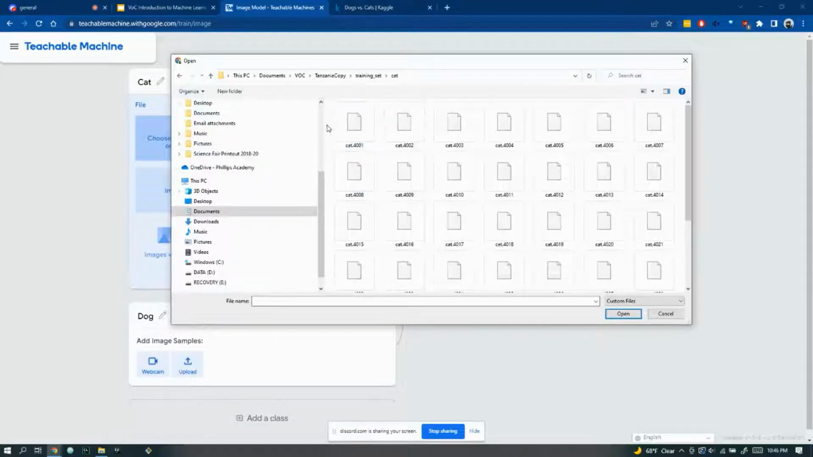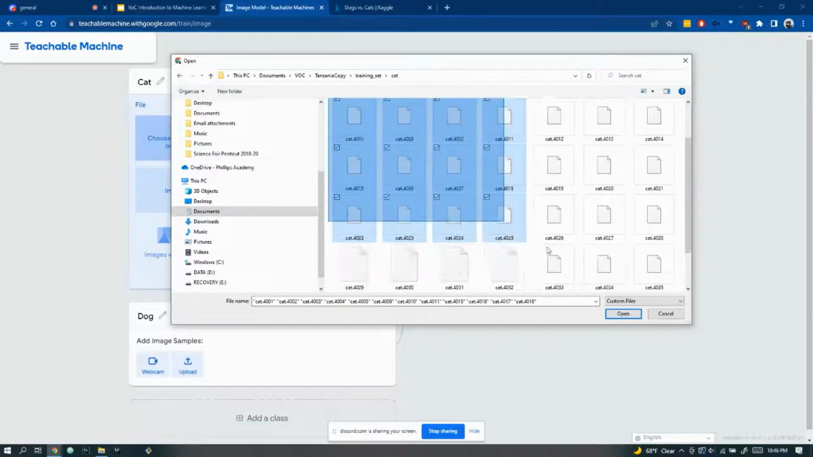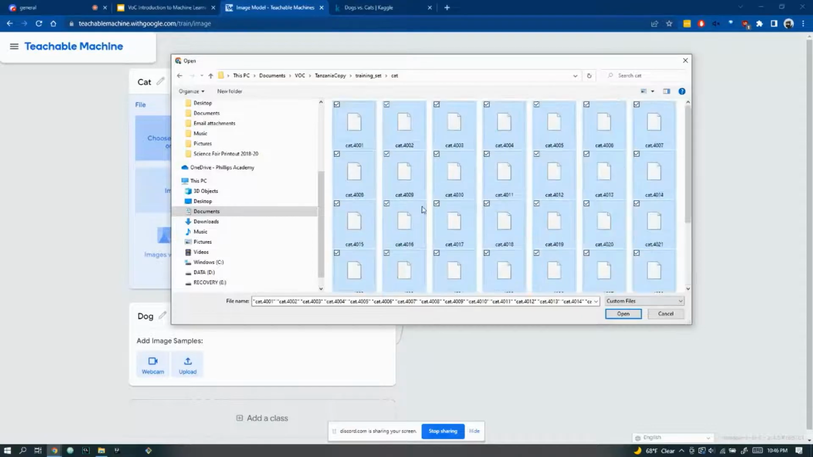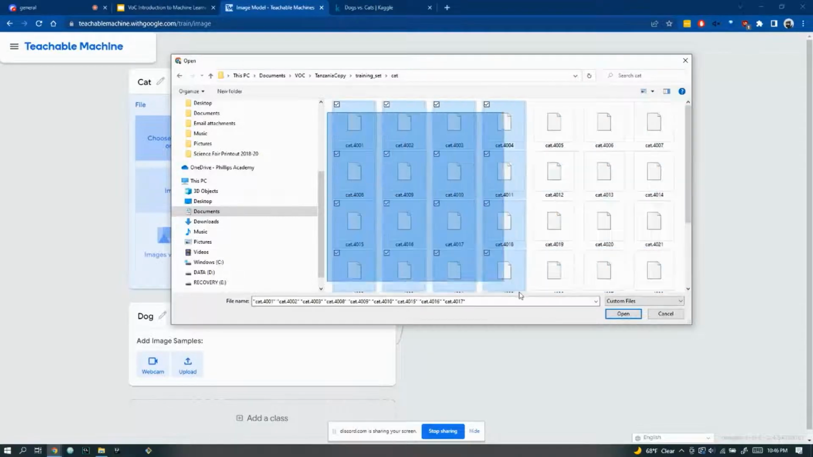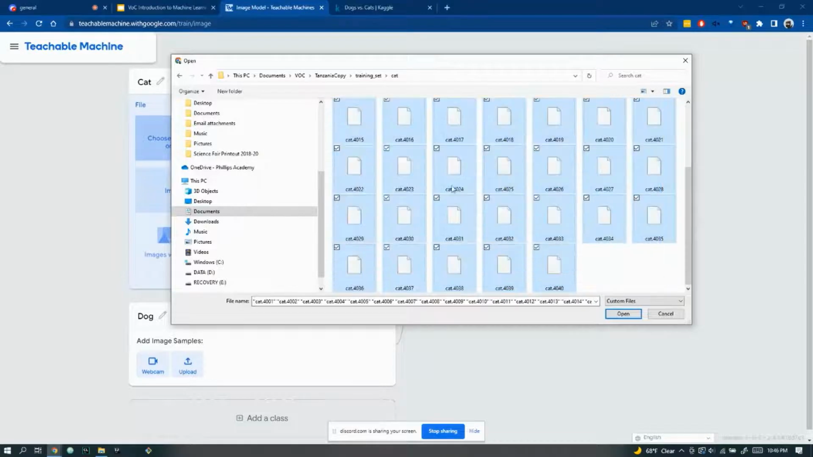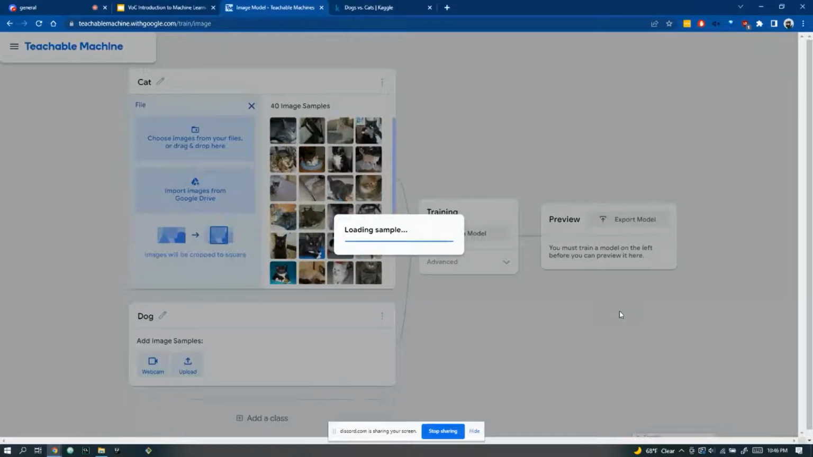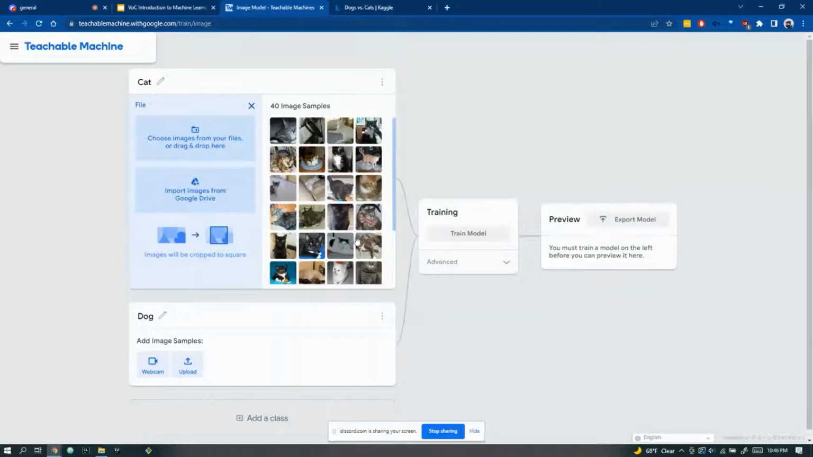Once you have clicked cat, put your cursor here and drag across everything, to make sure you covered everything and everything is highlighted, and then click open. You should see a bunch of cat pictures here, and it's going to say 40 image samples. Let me know if you are at this step. You have 40 image samples, 40 pictures of cats uploaded.